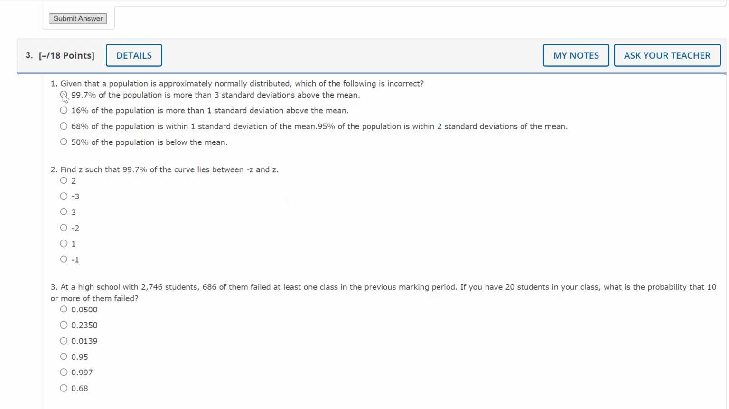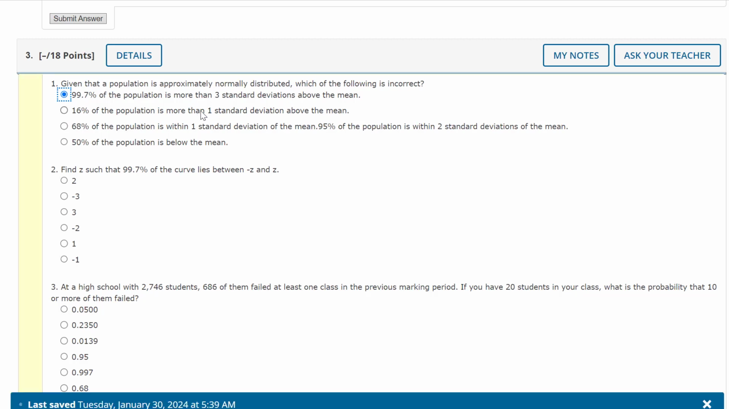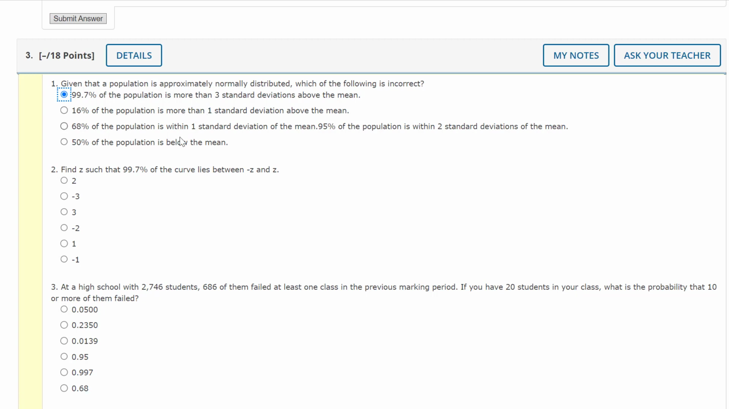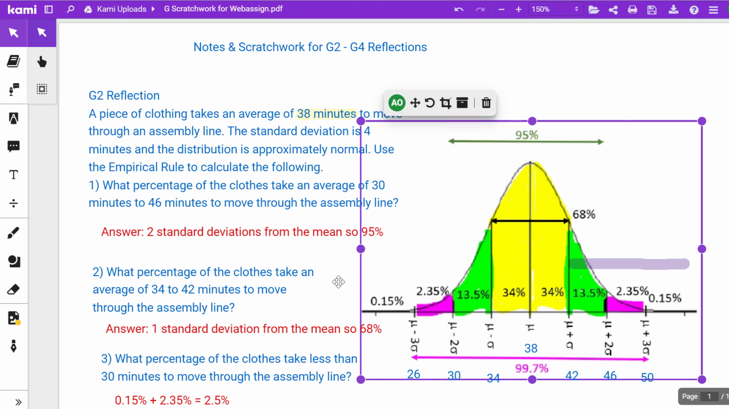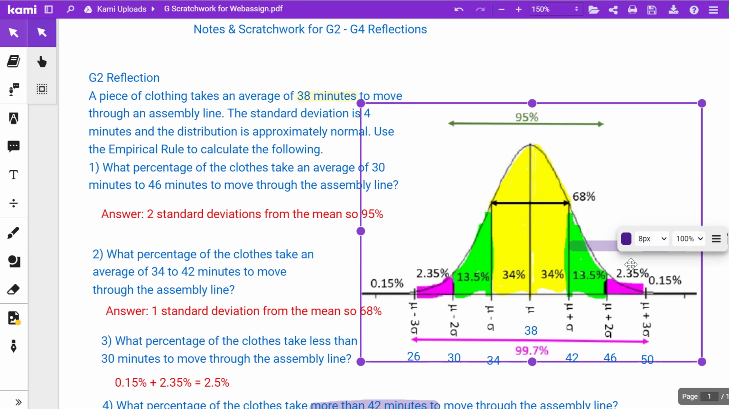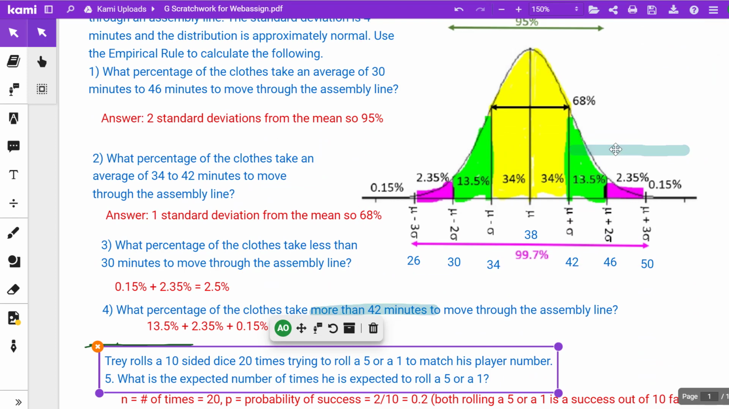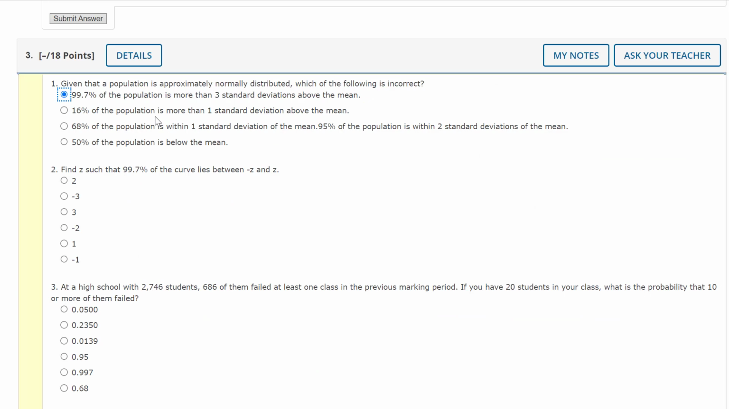Probably leaning towards that. It says 99.7 is more than 3 standard deviations above the mean, right? Incorrect. That's fine. 68% is within 1. This one says more than, and actually this one, remember where we had 1 standard, this answer right here, we got 16%. So we had 16% was more than 1 standard deviation from the mean. So this one's correct. This one's correct. And hopefully 50% of your population is below the mean.